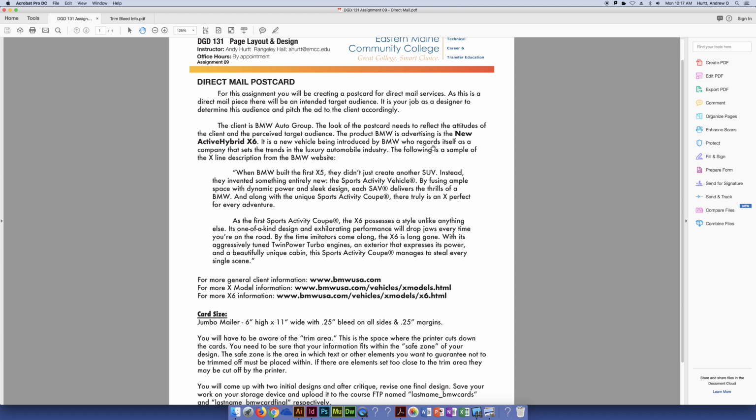So we have, I'll go over it. What we're going to be doing is introducing the new Active Hybrid X6, which is totally made up, or it might not be now. A new vehicle introduced by BMW, who regards itself as a company that sets the trends in the luxury automobile industry. And then the following example is a sample from the X line description. So this is basically, for those of you that are not familiar, they have different lines of models. So this is an excerpt from the X line.